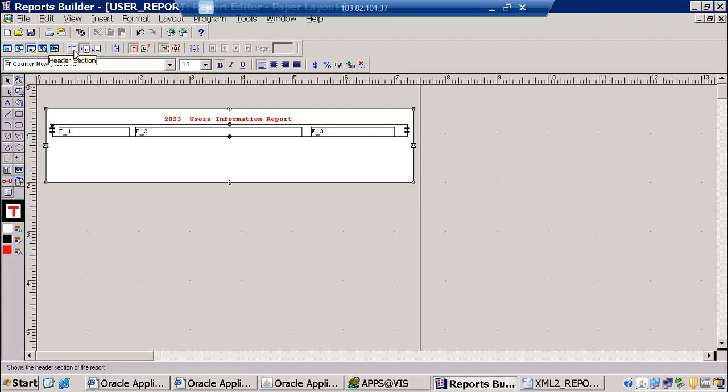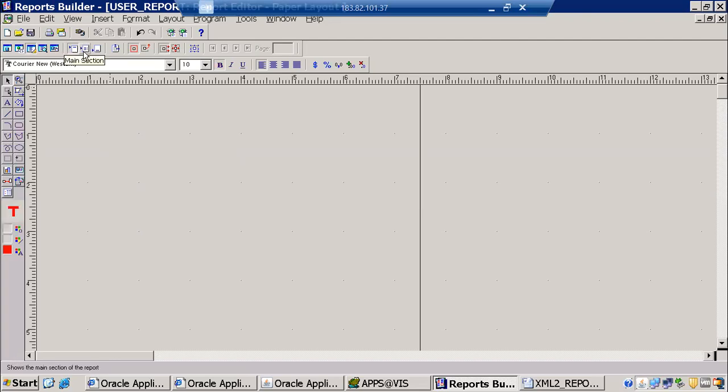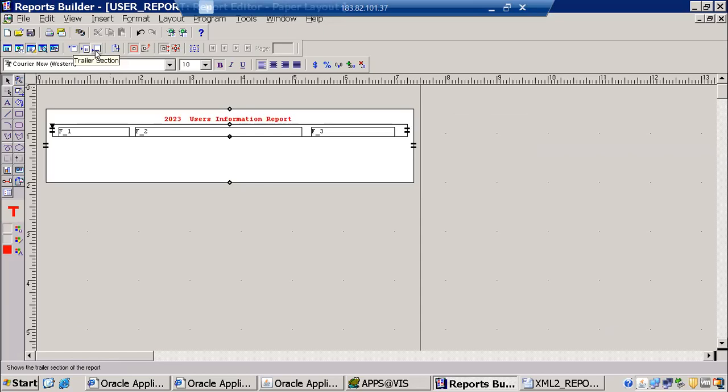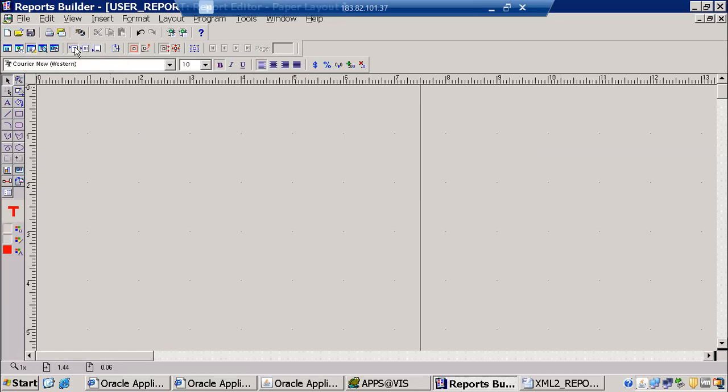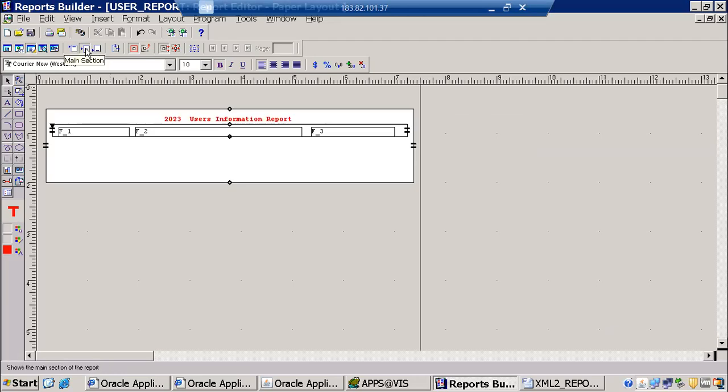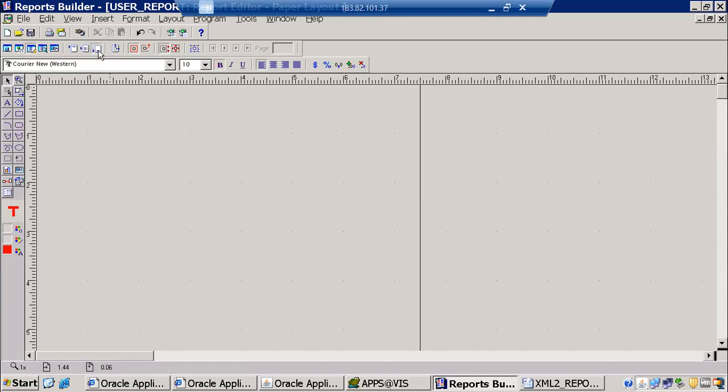There are three options: header section, main section, and trailer section. Header section means the first page. Main section means from the second page onwards. It depends on your data; your output can have 10 pages, 100 or 1000. Trailer section means the last page. I wanted to display my total employee headcount on the first page. Go to the header section.